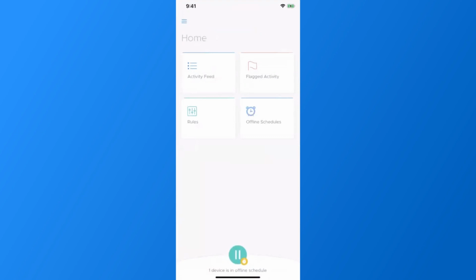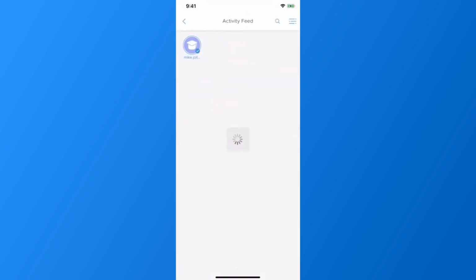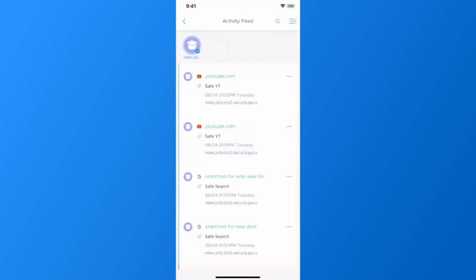Once you're in the app, you will see here you've got the activity feed, flagged activity, rules, offline schedules, and then the pause button down at the bottom. So let's start with the activity feed. The activity feed is going to show you 30 days of activity, basically what each individual child has done on their school-owned and issued device. So you'll be able to see over the last 30 days what sites they visited, what videos they've watched, and sites that they've tried to get to but have been blocked from.